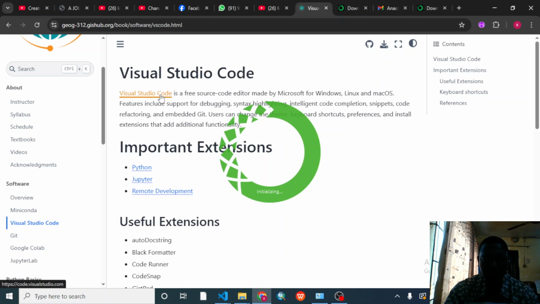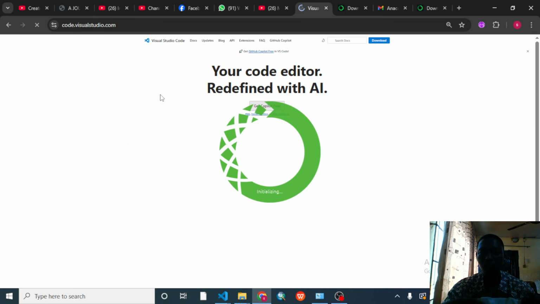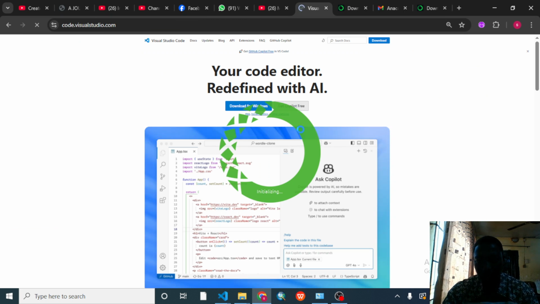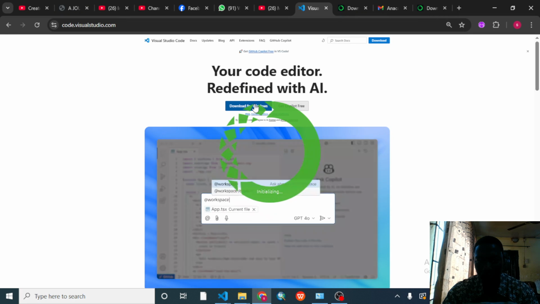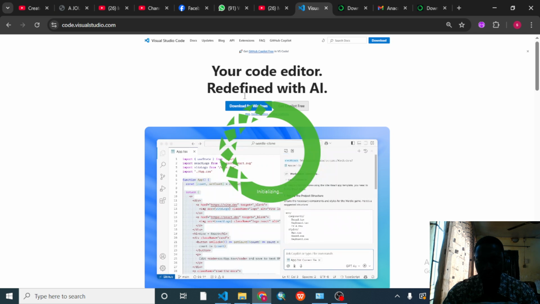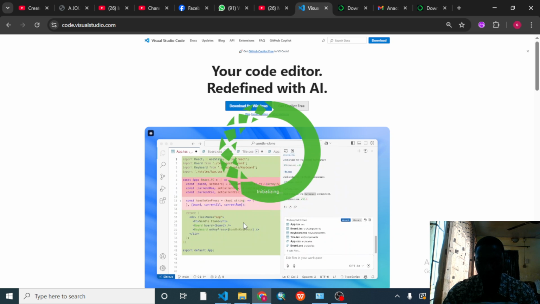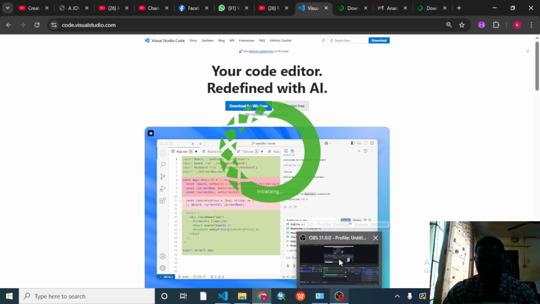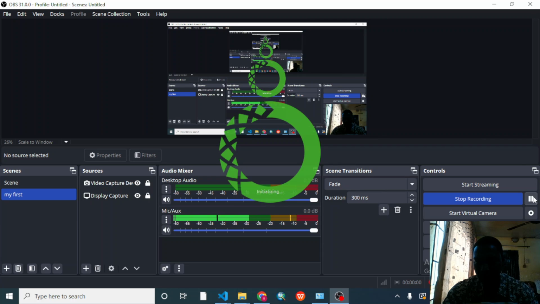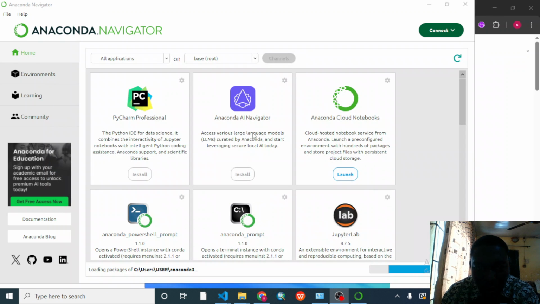So now let's click on the Visual Studio Code to download. I already have my Visual Studio Code, so no need for me to download again. So for us to be quick, you can just go to this download for Windows. I don't know why I'm having this initializing. Okay, this is the Anaconda we downloaded. So you can see how the Visual Studio Code looks like. Wow, you can see what we have now.